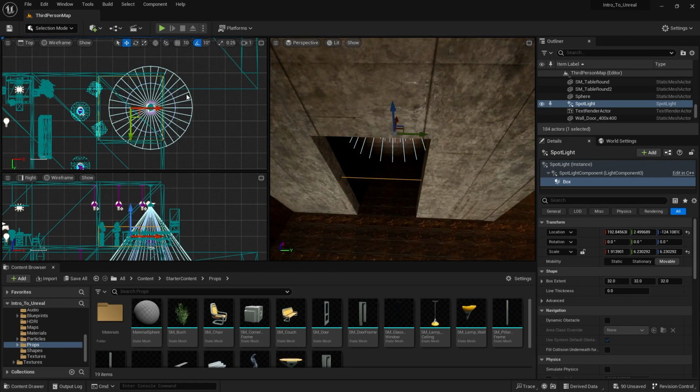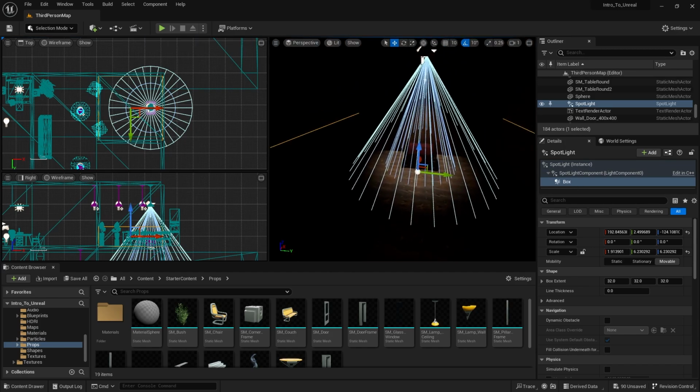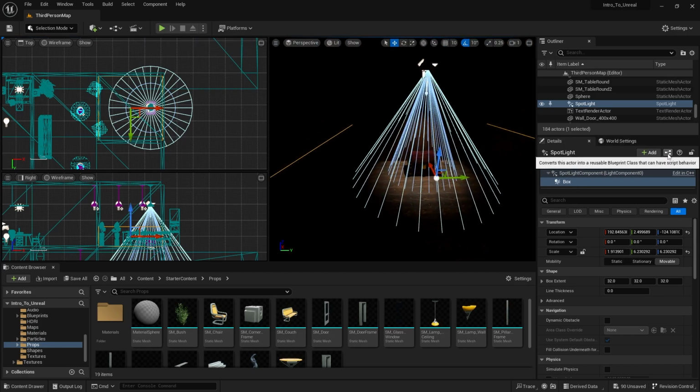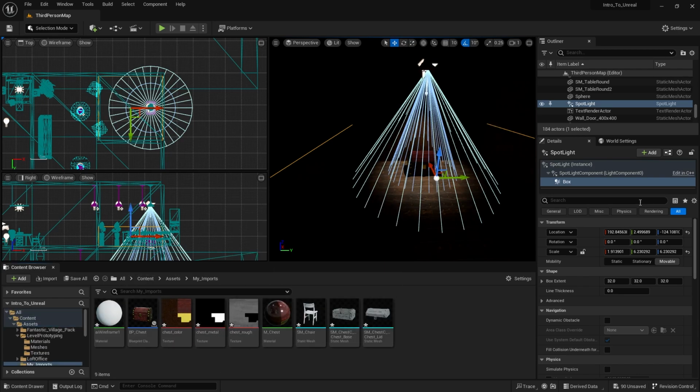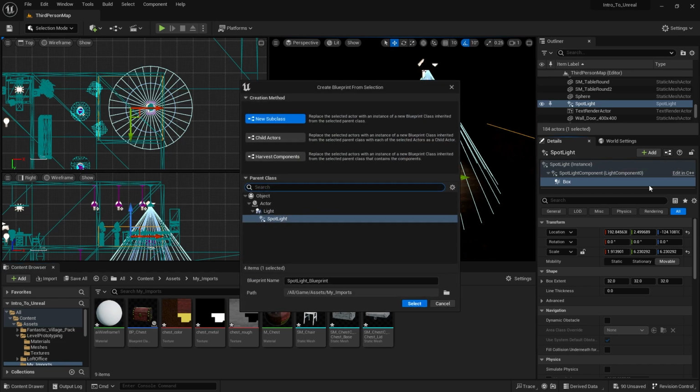And in order to do that, I'm going to click this little C shape that is made out of these boxes, which convert this actor, our box, and our spotlight into a blueprint. So before I click that, I'm going to go back to my content folder, go to Assets, My Imports, click this little C button, and that's going to give me a new blueprint inside of my Imports folder. I'm going to name it BP_Spotlight.